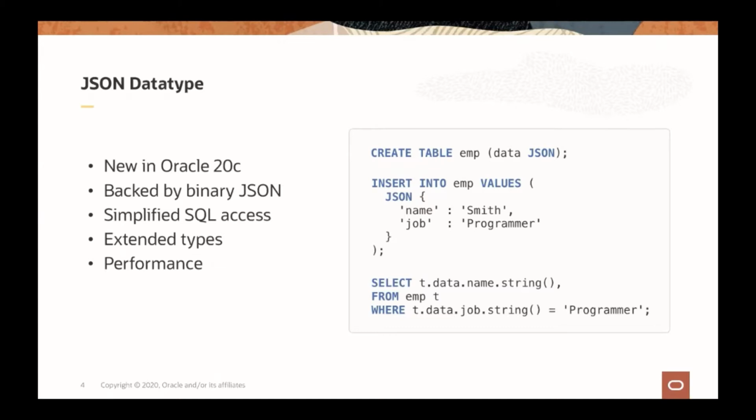And so like this example that we have here on the right, it's creating a table called emp, for employee. We'll use this throughout the slides. It has a column named data, and it's of type JSON. This is followed by an insert statement where it inserts a JSON object into this table with two key value pairs. Name is Smith and job is programmer. And then it does a select statement over this data.